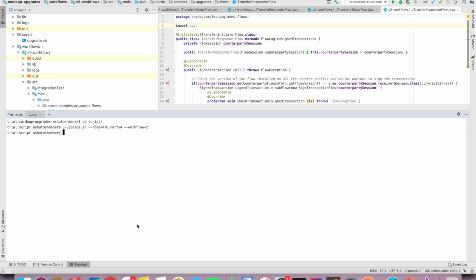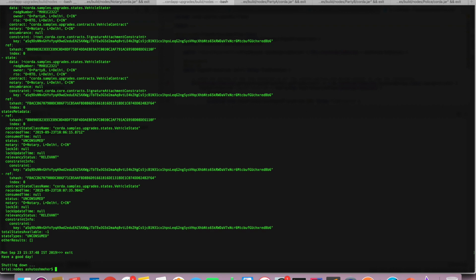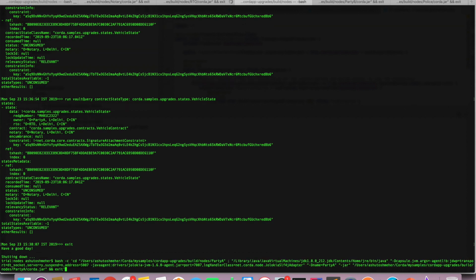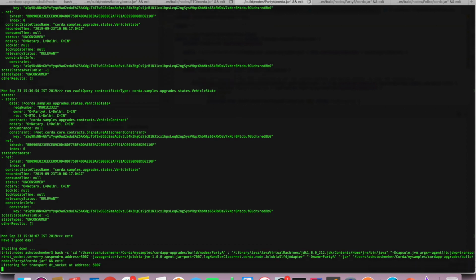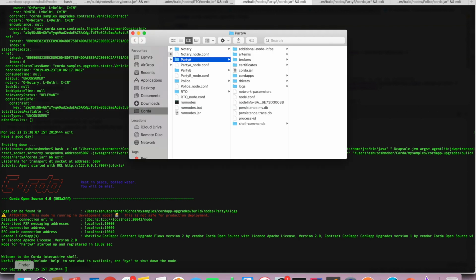So now that we have done this, next we need to restart our nodes. I'll just restart the RTO and the party A node, because these are the nodes which we have upgraded. Both of my nodes have now restarted and they should be running the new version of the workflow. And just to show you that the node's Cordapp directory actually contains the updated code, I'll go to the Cordapps folder of party A and we have the V2 workflow here, while party B, which we didn't upgrade, is still running the V1 workflow.